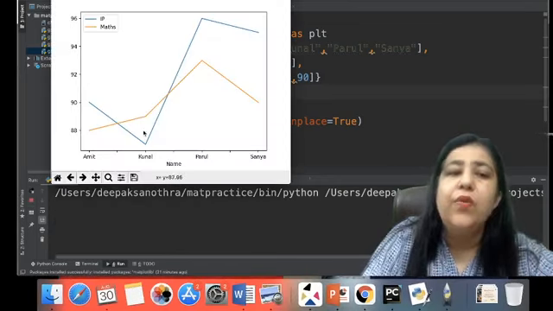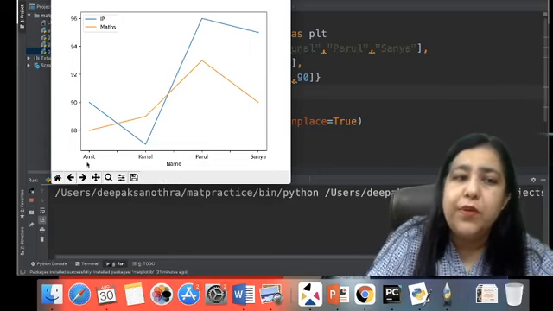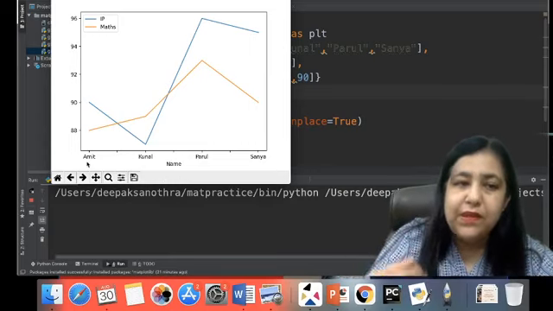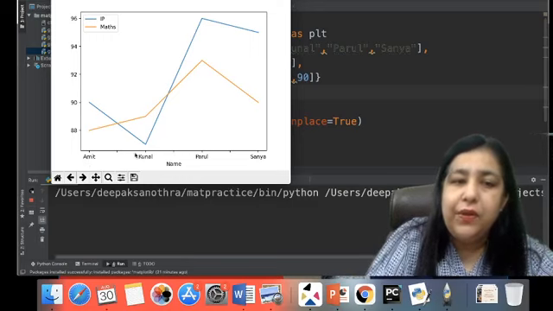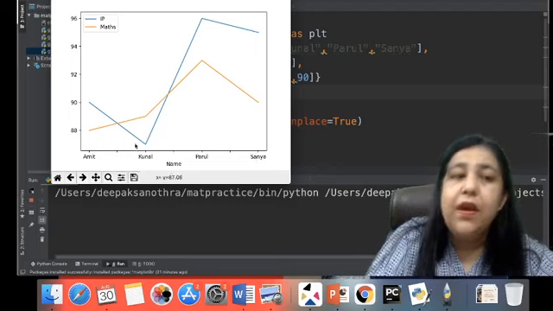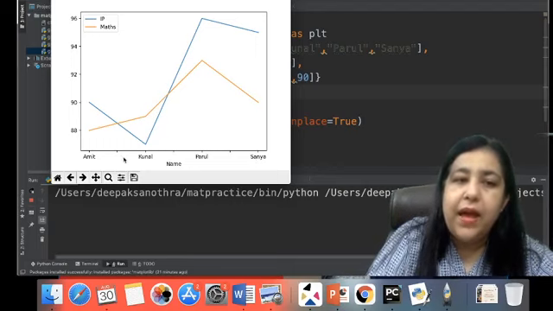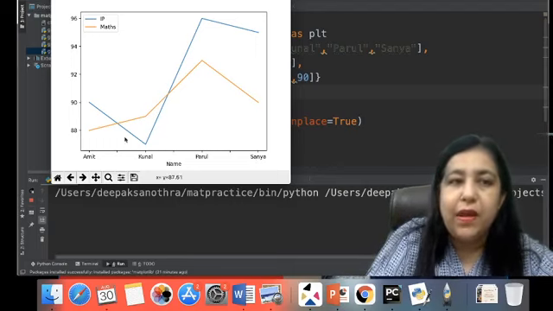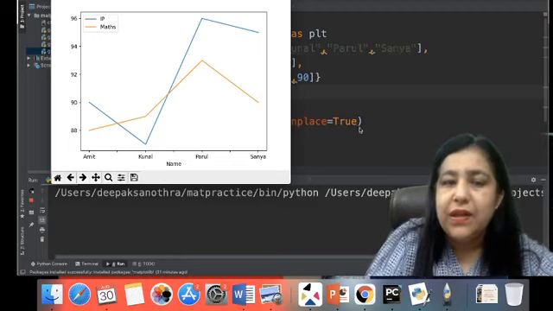Yes, it has changed. So inplace equal to true means your data frame should be mutable, meaning it should be modified. So I'm getting Amit, Kunal, Parul, Sanya over here because I have changed the index to the name itself. So I'm getting name over here, and Amit, Kunal, Parul, Sanya is coming here, and these are the marks. You can obviously change the colors and all.